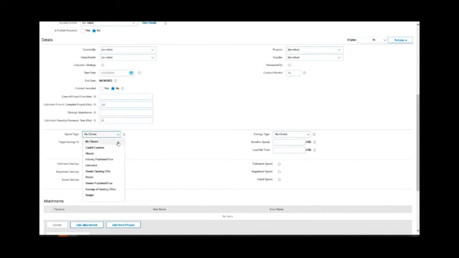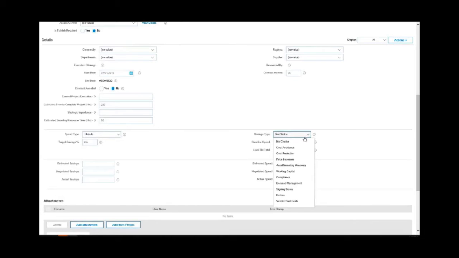So spend type is kind of your review of what you're comparing your baseline spend to. And so is it vendor opening offers, average of opening bids? Is it historic, right? If you have historic, is it net new capital project, right? So capital expenses in here. And then savings type, again, cost avoidance, cost reductions, rebates, signing bonuses. You can customize this list, but out of the box, it's actually not bad.